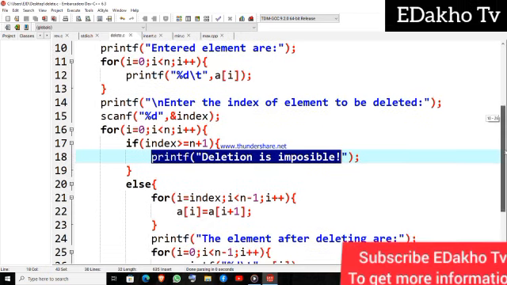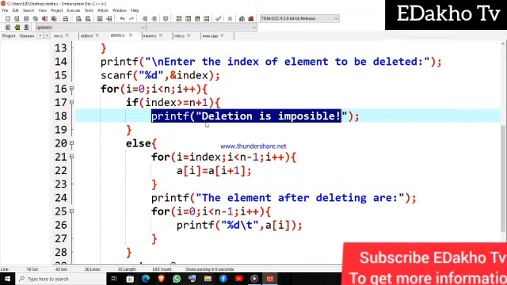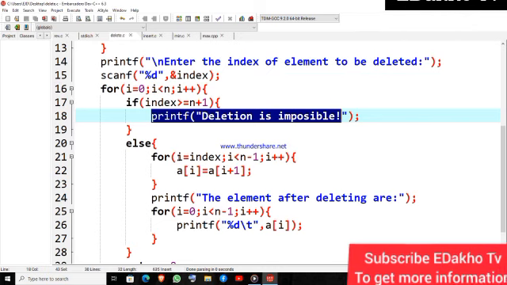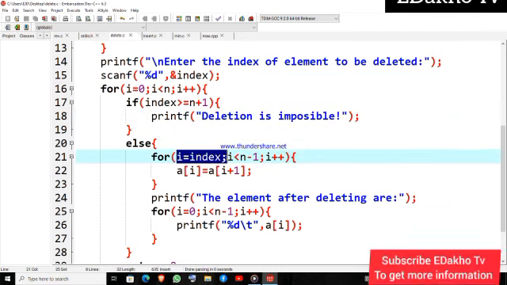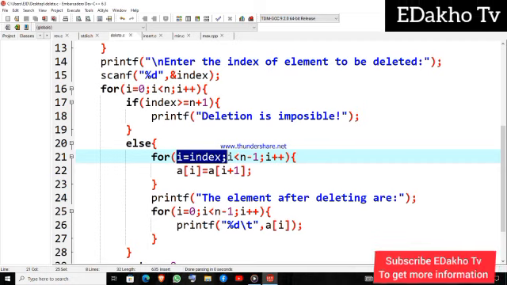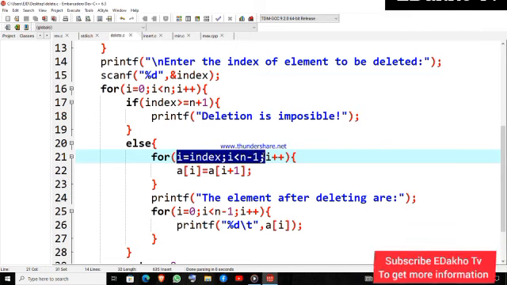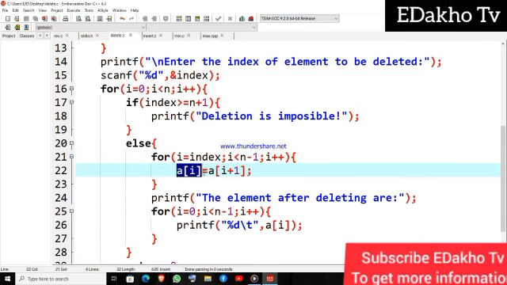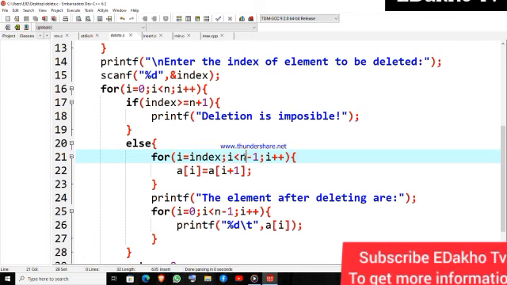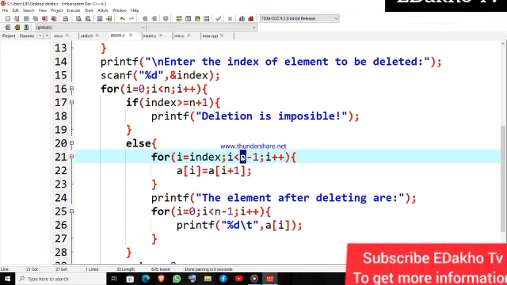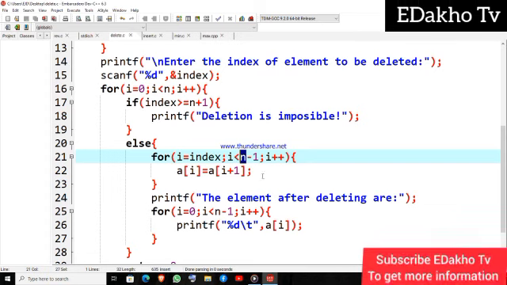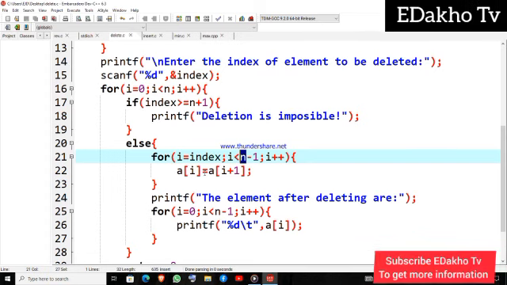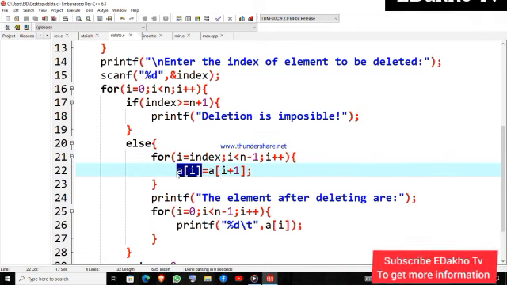So what if the user entered the correct index number? Now comes the else statement: for i equal to the index number the user entered, and the condition i less than n minus 1, i is incremented, and a[i] is equal to a[i+1]. This means that if the user input n is 5, then 5 minus 1 will be 4, so the elements from index 0 to 4 will be kept in this array.